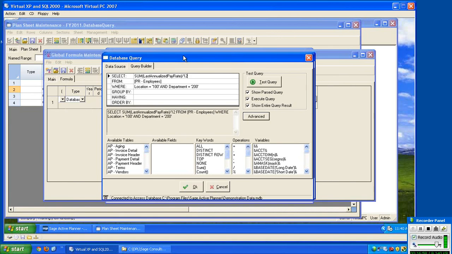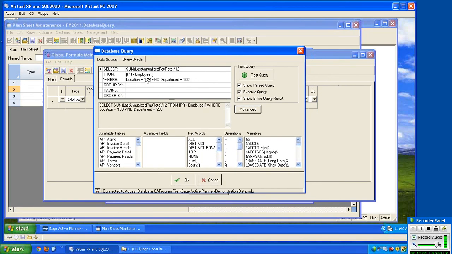Okay, so the next thing we need to take a look at is adding the variability to our where clause. If we are on row 1, we want the location to be equal to whatever is in segment 2, and the department equal to whatever is in segment 3. So let me just show you how we do that.